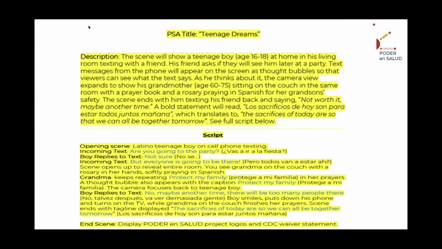And as we talked about, he was going to be going to a party. And the bold statement here that they want their community to hear is, "Los sacrificios de hoy son para estar todos juntos mañana." The sacrifices of today are to all be together tomorrow. So this is part of the PSA that they want the community to know about.